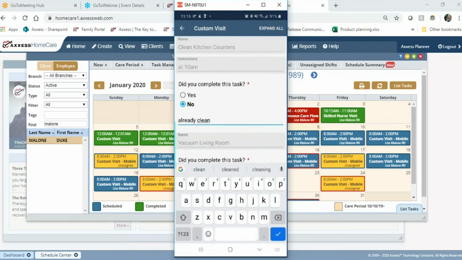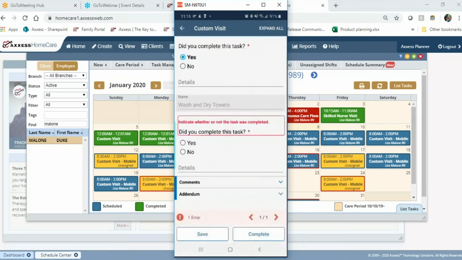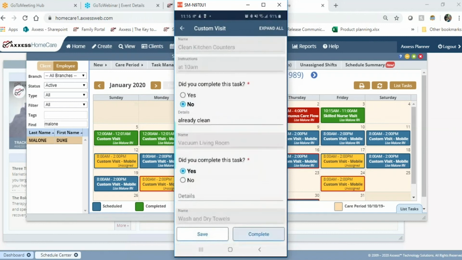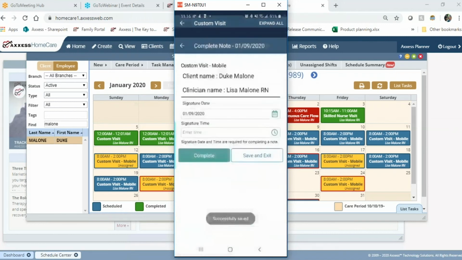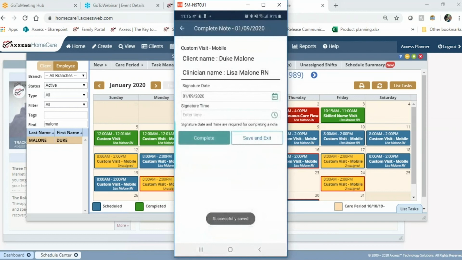Now it's going to tell us there's 1 error. We'll move down to the next one and then complete that. And so that completes the actual documentation part of the note. And then the rest of this will actually be completing the EVV portion of the note.